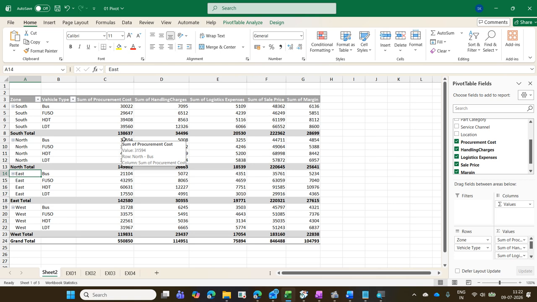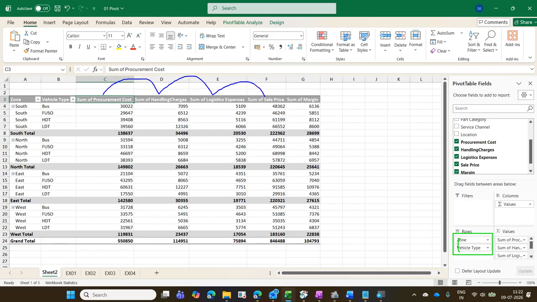Out of these 3 methods, 2 methods can be used for this data, whatever is available in rows. So the zone and vehicle type, yes, you can move it to the top or bottom, that's okay. But here, procurement cost, handling charges, logistic expenses, sales price and margin. Assume I want this margin to come in the first column, or I want handling charges to come before the procurement cost. So to arrange the columns this way, you can use only the first 2 methods. The third method you cannot do here.